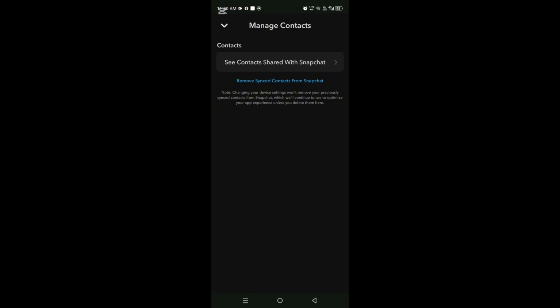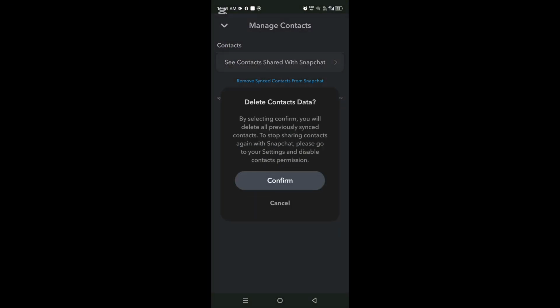If you want to clear all contact data that's already been synced to Snapchat, you can tap Clear Contact Data. This will remove any previously synced contact information from Snapchat's database. Simply tap on Delete Contact Data and confirm to make sure you want to remove all your contact data. And that's it. Now Snapchat won't show you random contact suggestions based on your phone contacts or mutual friends.